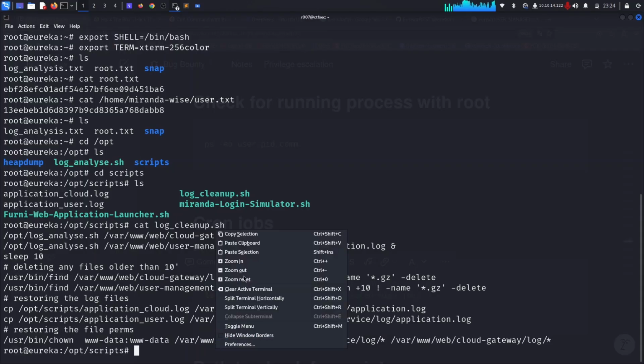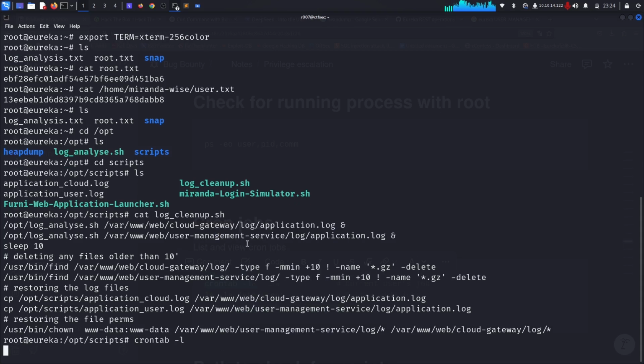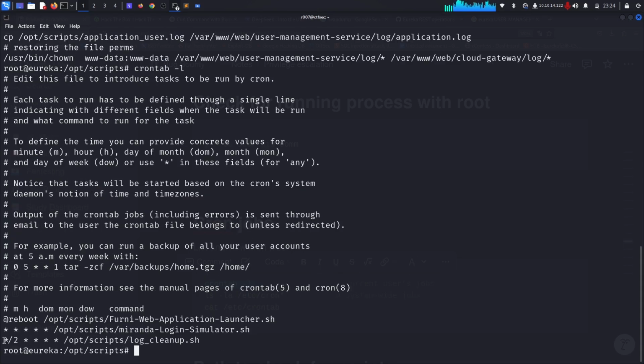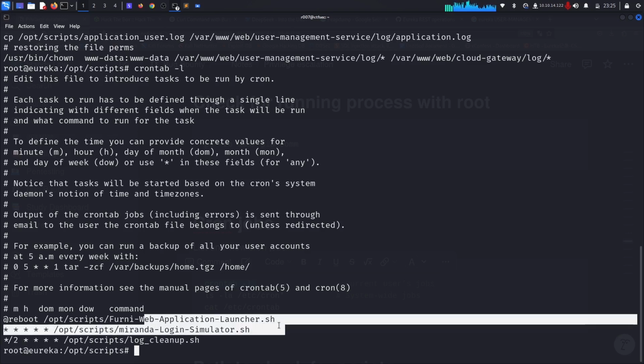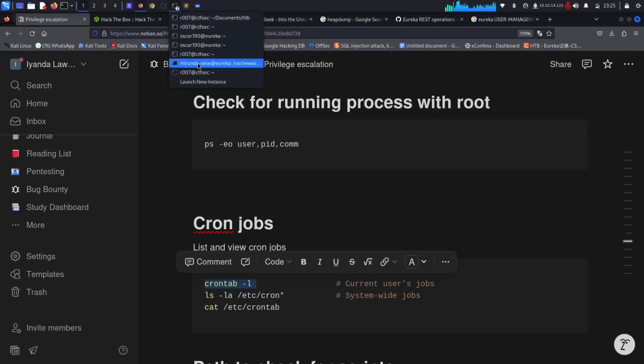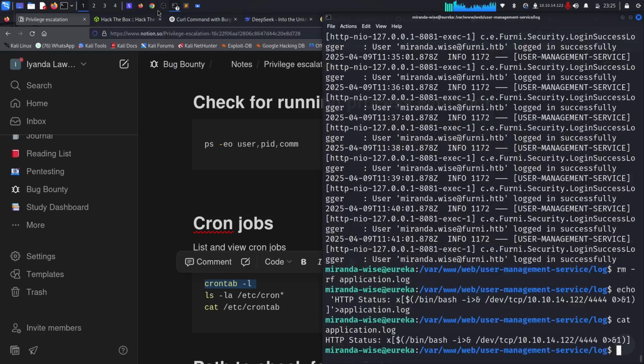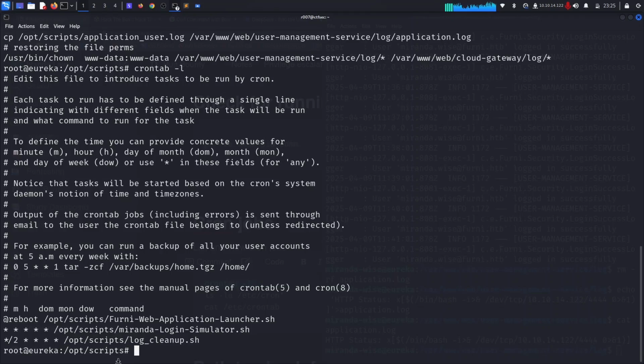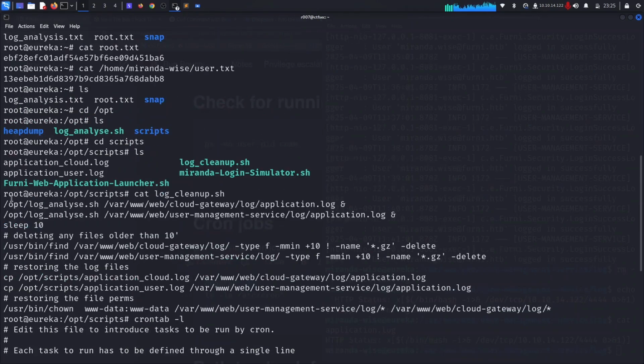which is expected to list all the cron jobs. So you can see it. We have this particular log cleanup, which is executing every 2 minutes. We have another script, Miranda login simulator. We also have web application launcher. So let me just try to see, before we end this video, let's go to root, what this other script is doing.